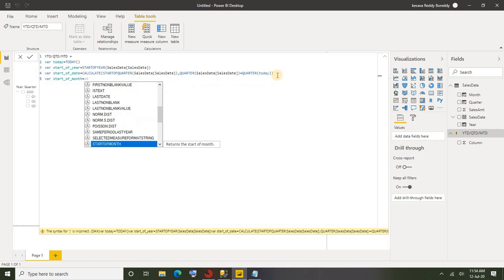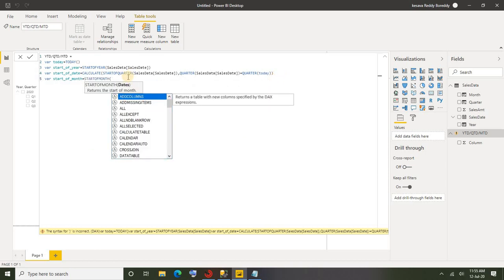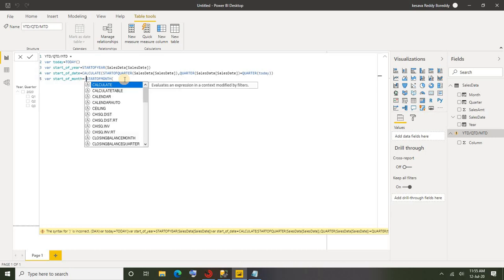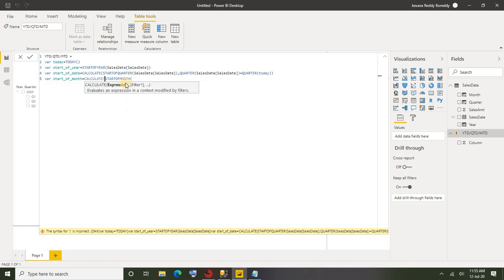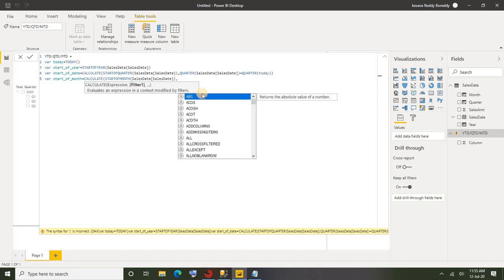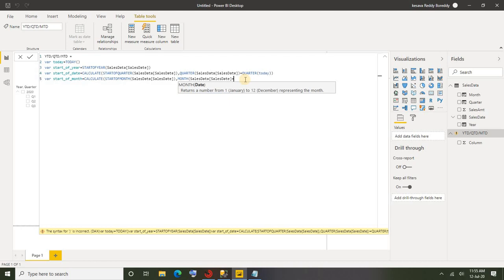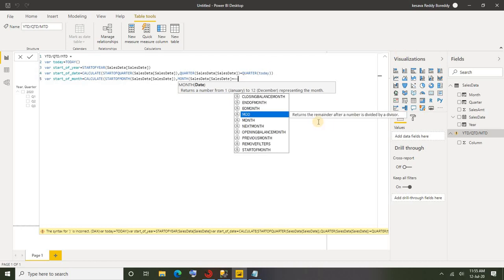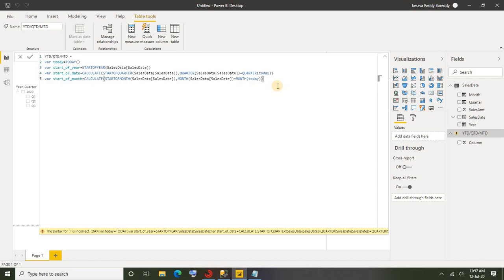So start of the month. Here there is a function called start of month. Again we need to use calculate because we need to apply the condition, right? So calculate start of month of the sales date which is equal to the month of the current month, right? Month of today. All right, I created the required variables. The first variable will get today's date, the second will get the start of the current year, the third will get the start of the current quarter, and the last the start date of the current month.